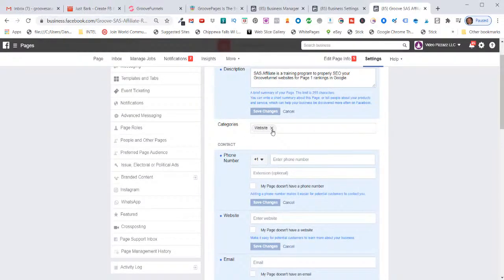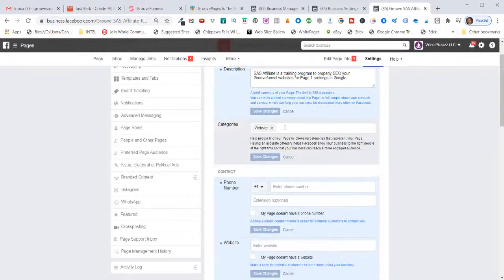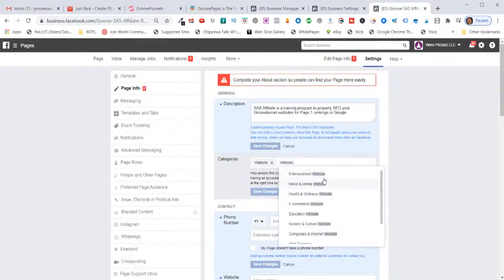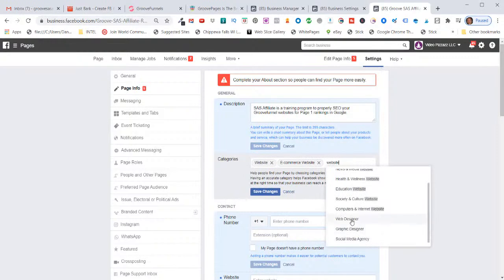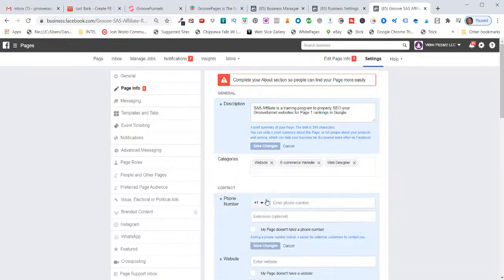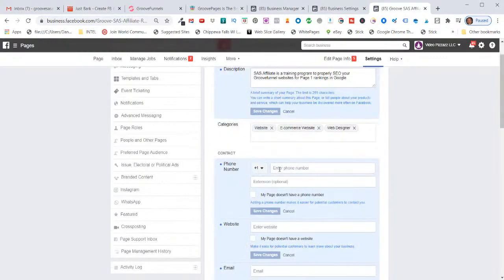Category is website, and then you can add in more categories. So you can say landing page builder. So for website, it comes up with all these different categories here. So I could select e-commerce. Let's just say web designer. Click on Save Changes.